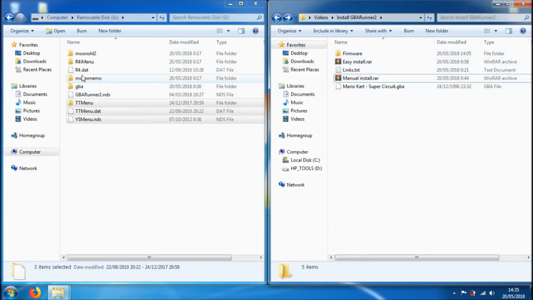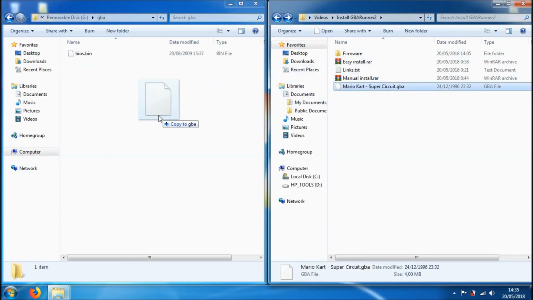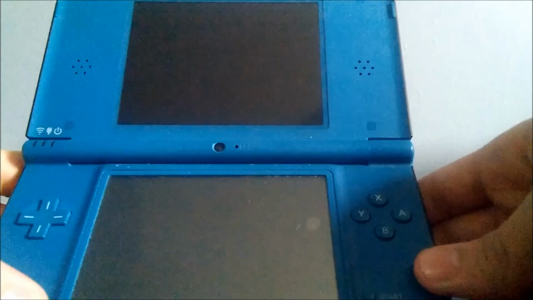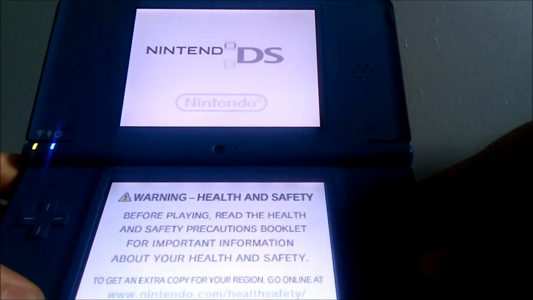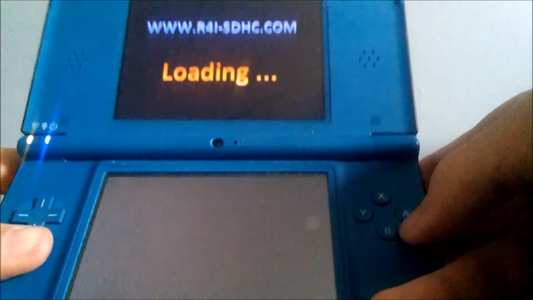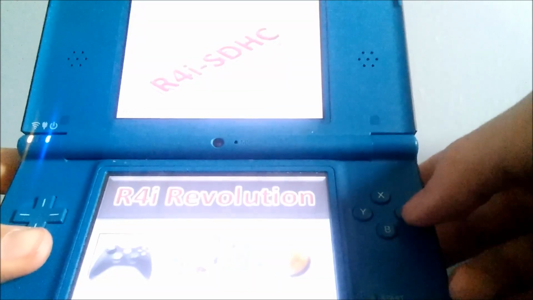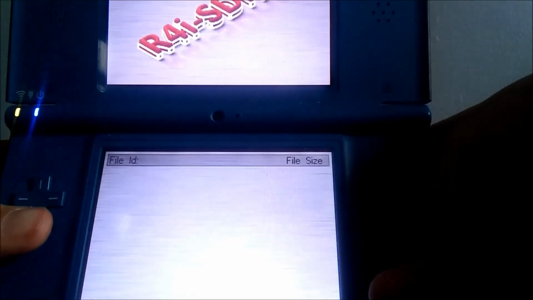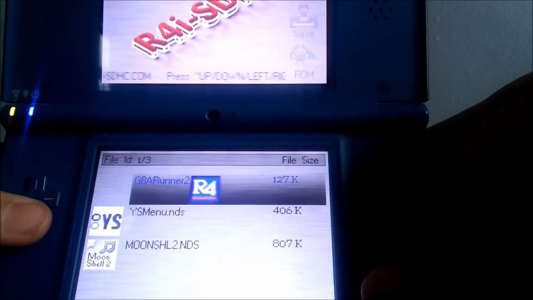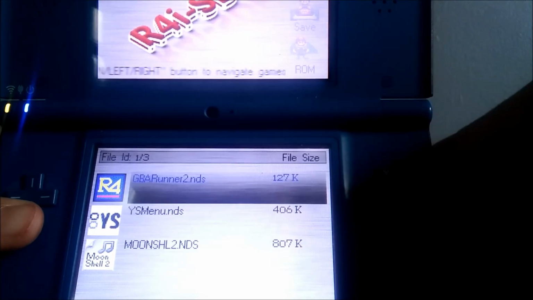So now I'm gonna proceed and put a game into our GBA folder so we can actually try it out. And we jump right into the DS. Here we are in the DS. Let's just jump into the flashcard, newly formatted. So this is the system I use, the 1.84. It's a DSi. Let's get into the game, and as you're gonna see here, we have the GBARunner2. I'm gonna run it because for me it's not gonna work.